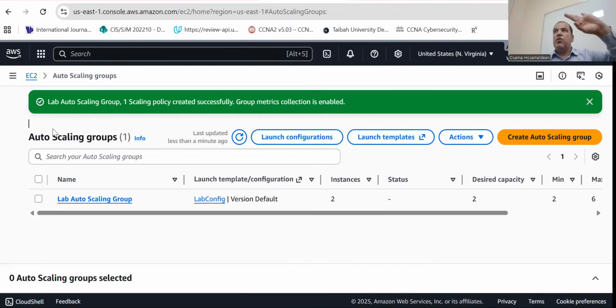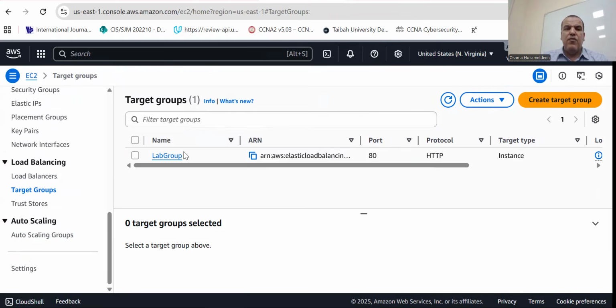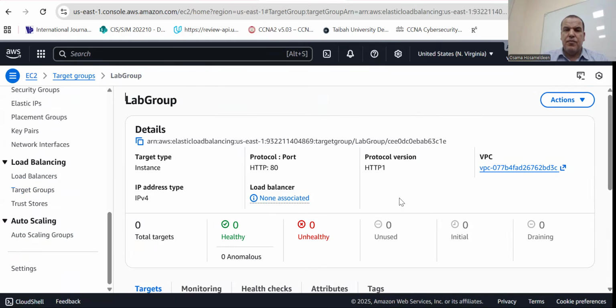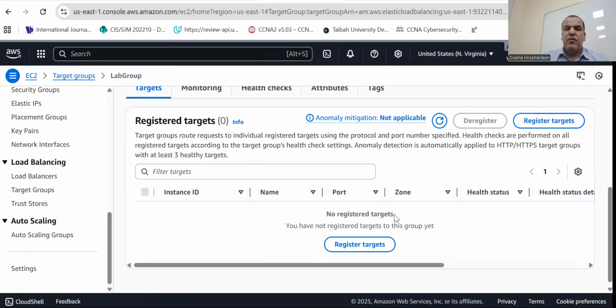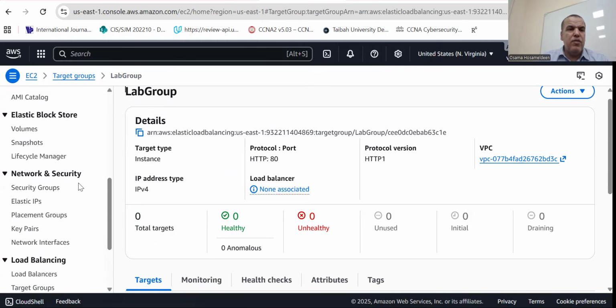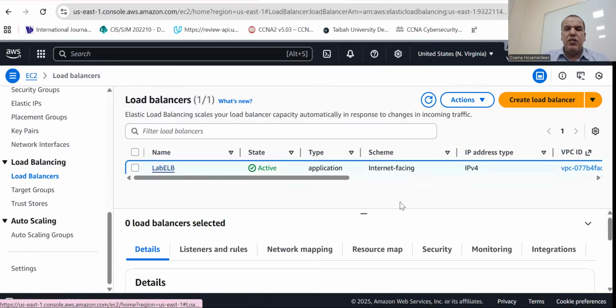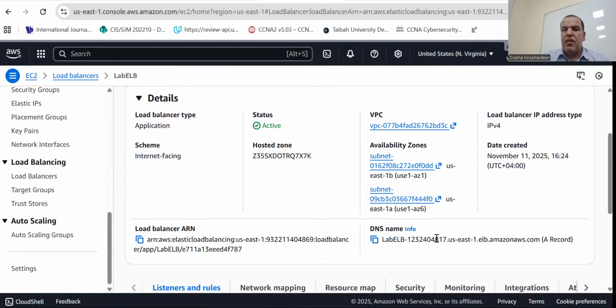So we need to open 3 screens. The first screen is, on the left-hand side, you will find target groups. And here, if you click on the lab group, you will find these are the target group. Just forget about this for now. We don't need it. We need the ELB. Where's the ELB? Load balancers. For the load balancer, click on the load balancer and copy the DNS name.